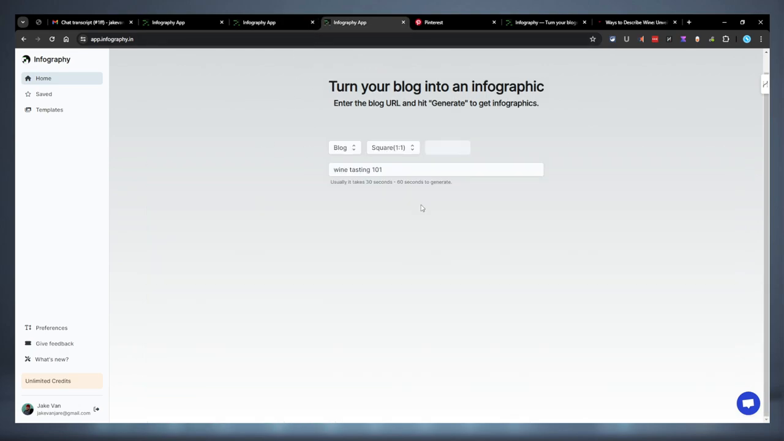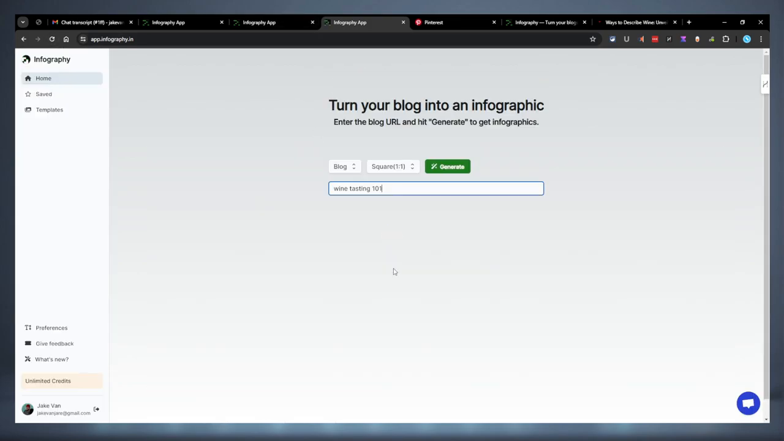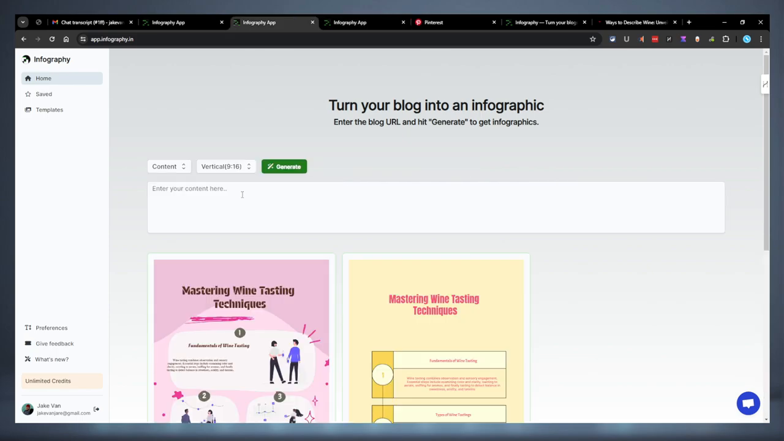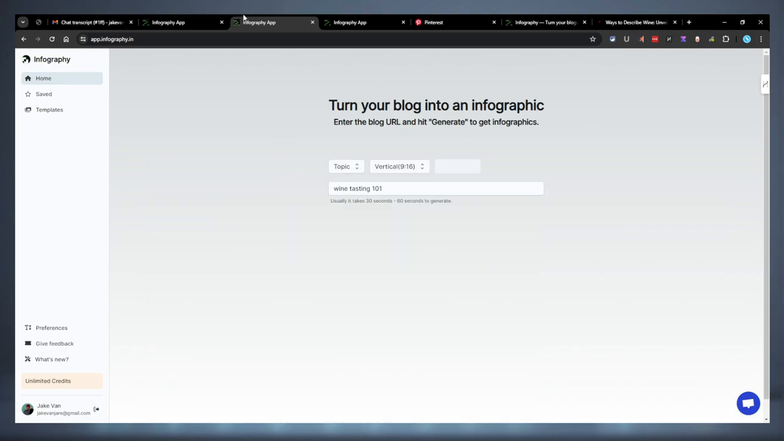Let's try to generate again. Maybe we get lucky. Yeah, no, not working. Let's reload. See, here's the thing. The other one worked. The vertical worked, but the square doesn't. That's interesting. They probably don't know about this bug. I can imagine they don't. And we'll go ahead and double check, make sure it wasn't a fluke that we got it right on this last one. So let's go ahead and do wine tasting 101 again.